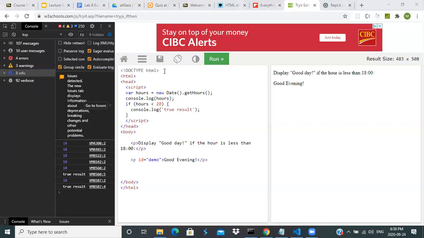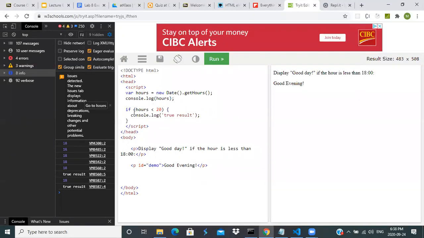So now I can tell in my condition that I'm testing the hours. You could name it current hours, whatever makes sense to you. Now I know this logical conditional is that if it is less than 20 hours, console log the true result.